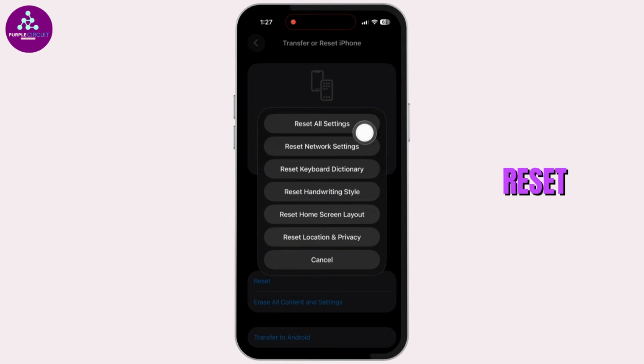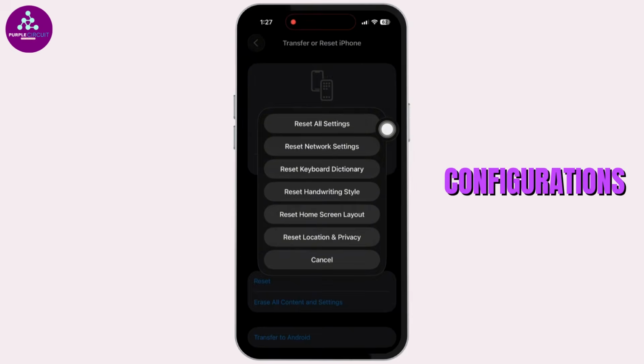Keep in mind that this will reset system settings such as Wi-Fi password, display preferences and network configurations, but it will not erase your photos, apps, messages or other personal data. Enter your iPhone passcode to confirm the reset and wait for the process to complete. Your device will take a few moments to restart and reload the default settings.